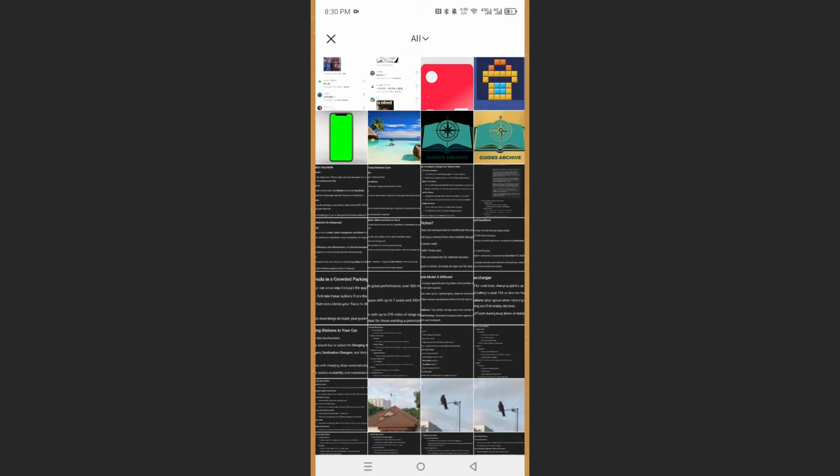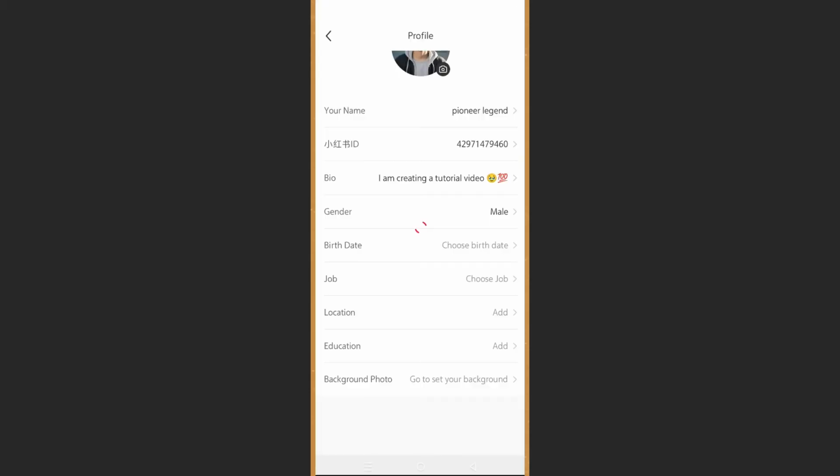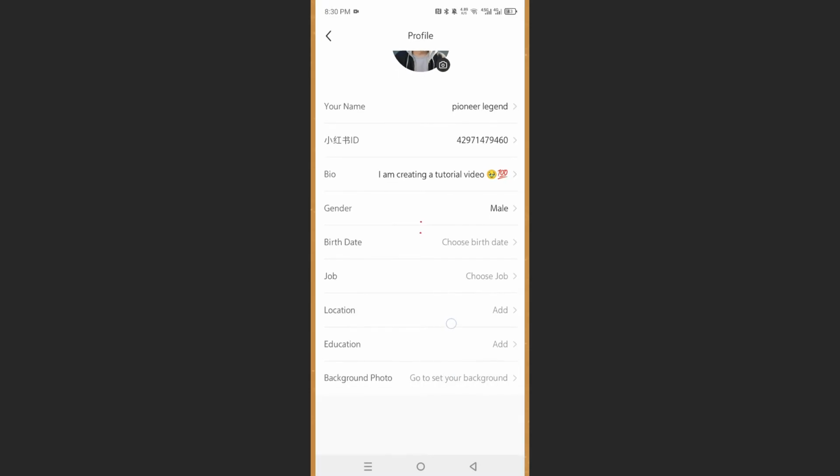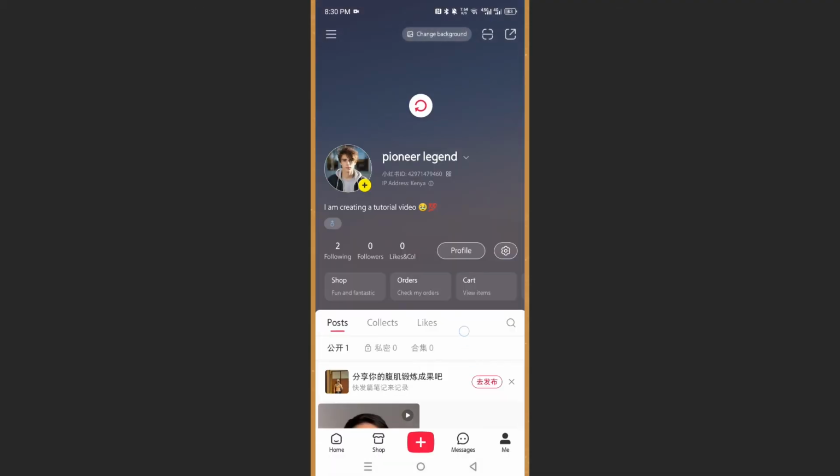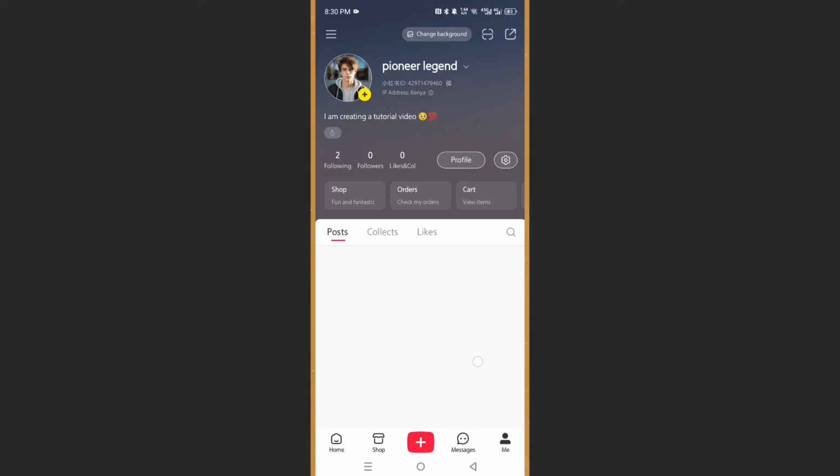Let me add a background photo. Let me do this one right here as our background. Perfect. That will look nice on my profile, right guys? So we'll keep that and then I will go ahead and press back. It is still uploading that as my background photo. So you can basically keep customizing everything.